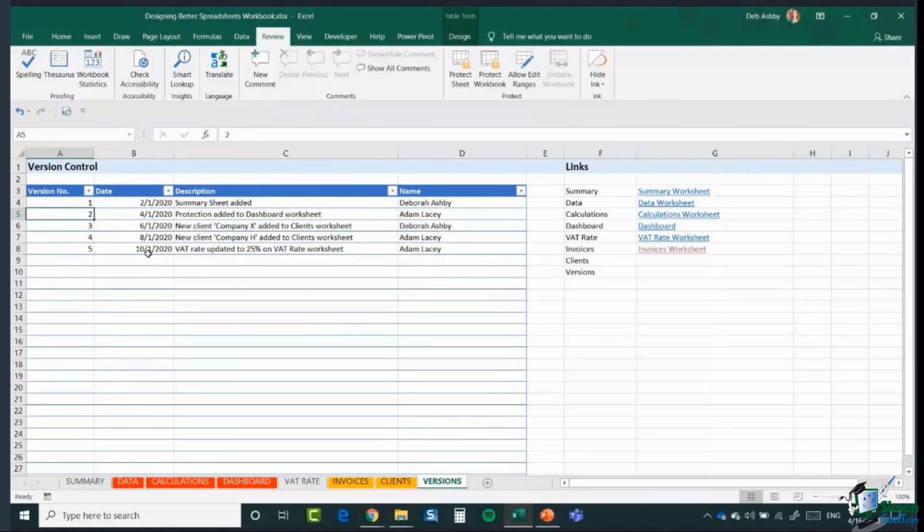So I might want to jump in here and just say, okay, so number 6, let's say what's today's date? So the 16th of April 2020, I keep thinking it's 2019 still. And then I might want to say what have we done? Added a new client to clients worksheet. And then I'm going to add my name.